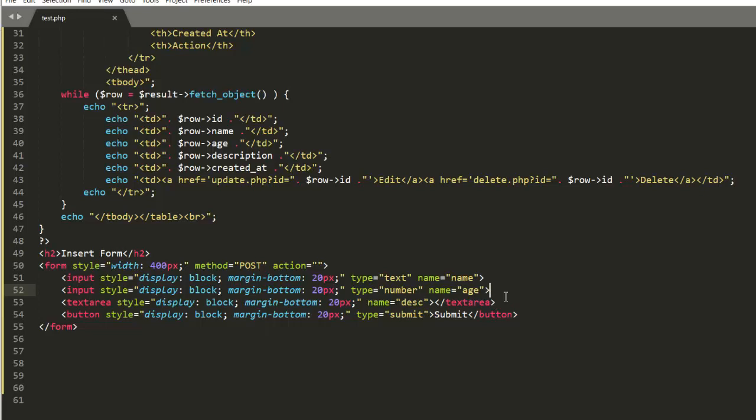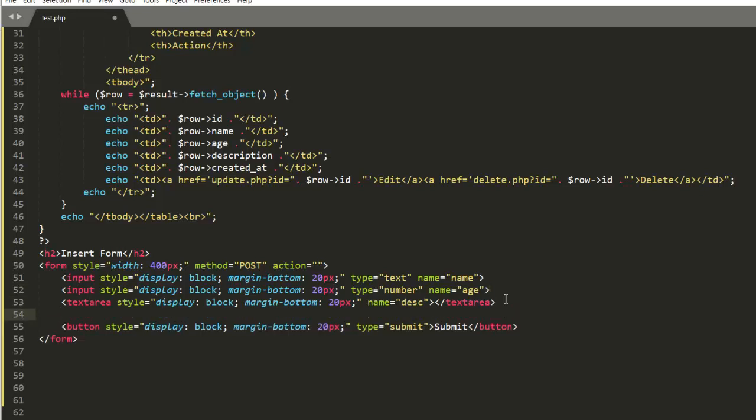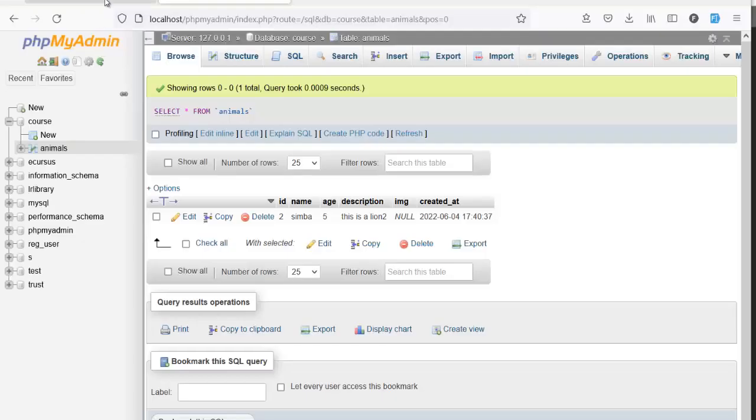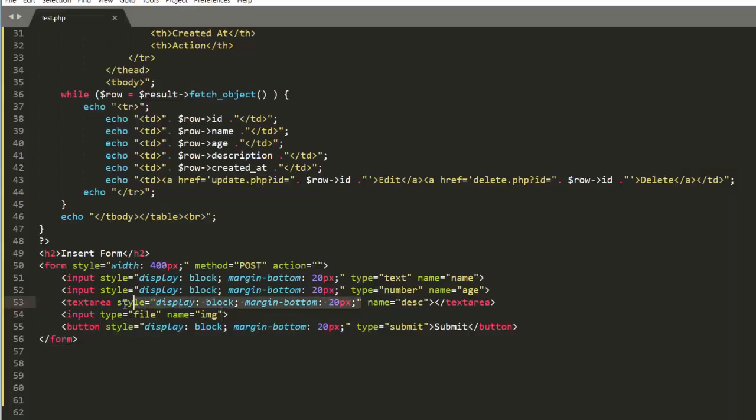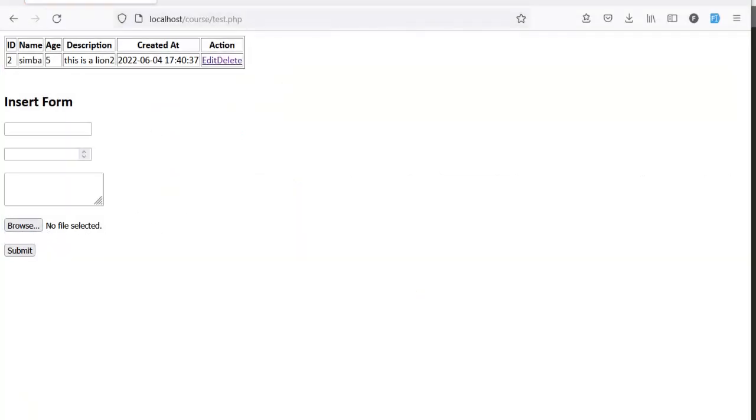Now we come back to our form, and here inside the insert we are going to add another field right above the description or below the description. Type would be file and name would be img. So if I save it here, come back and refresh, yes, we can see this, but we have to add the same style so it will look a bit better.